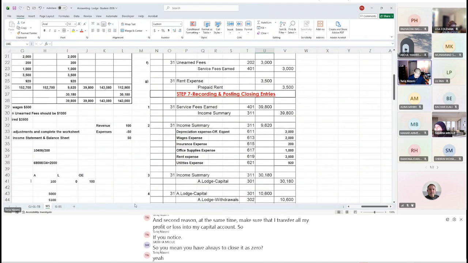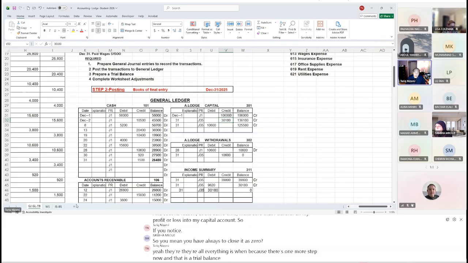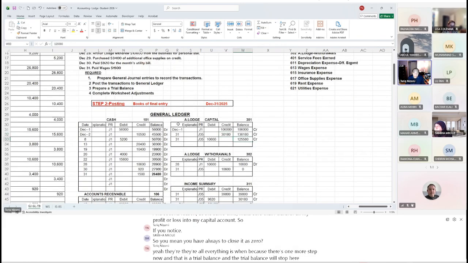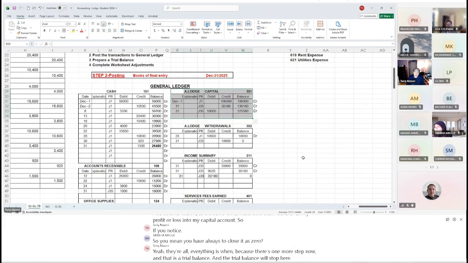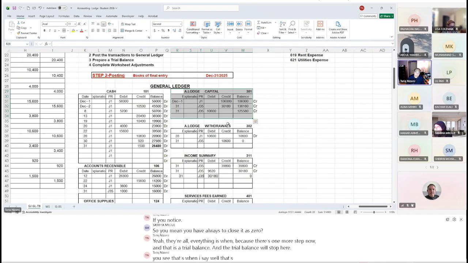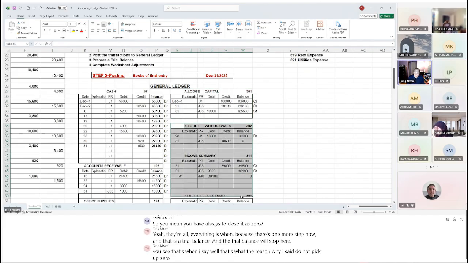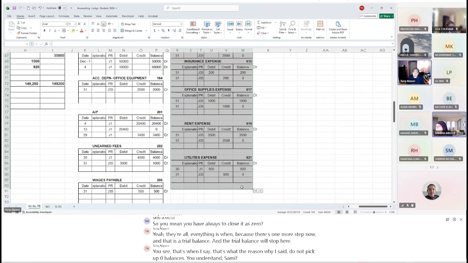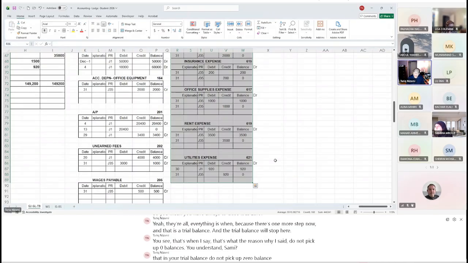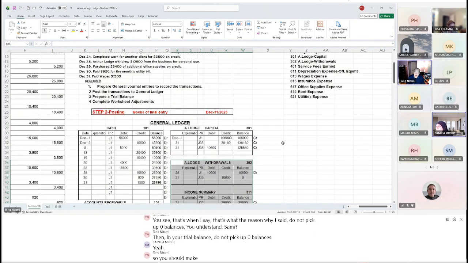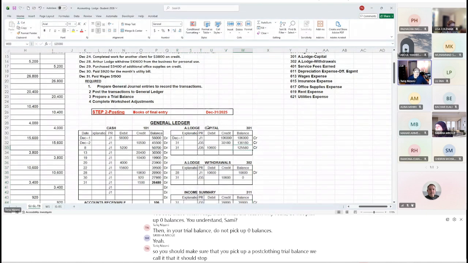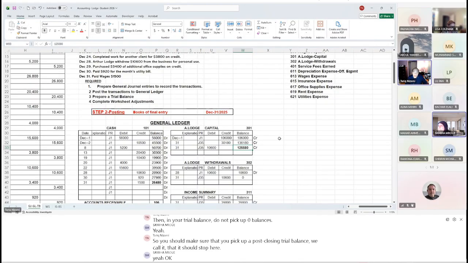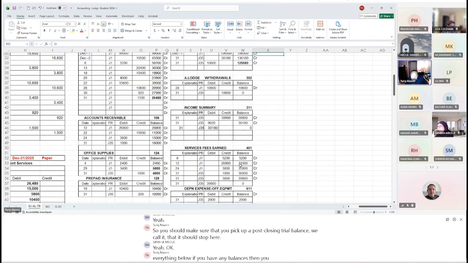Yeah, everything, because there's one more step now, and that is the trial balance. And the trial balance will stop here. That was the reason why I said, do not pick up 0 balances. You understand, Samia? In your trial balance, do not pick up 0 balances. You should make sure that you pick up a post-closing trial balance, we call it, that should stop here. Everything below, if you have any balances, then you didn't do the thing right.